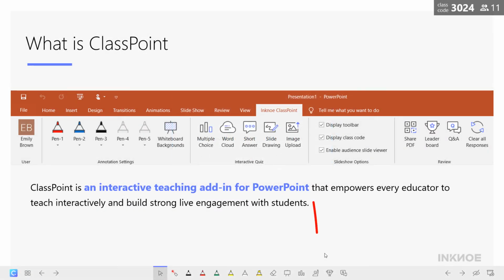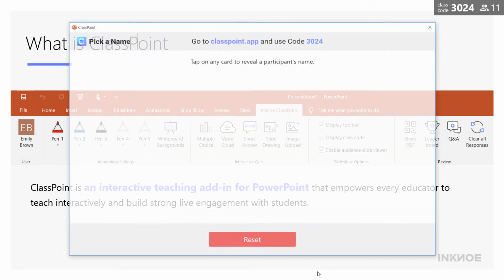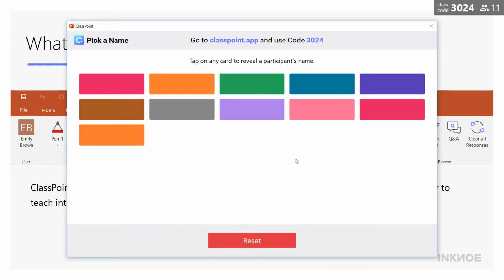The second tool is Pick a Name. Every student that is connected has their name behind one of these randomly arranged boxes. When you want to pick one or more students to answer your question, just click a box to reveal the name behind it. You can use this tool to add a lot of excitement to your class and definitely to keep your students focused. If you want to shuffle their names and start over, simply click Reset.